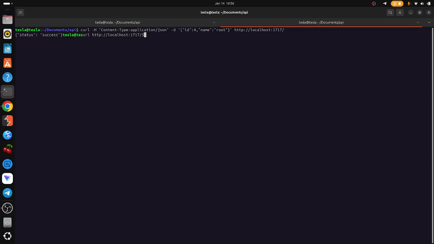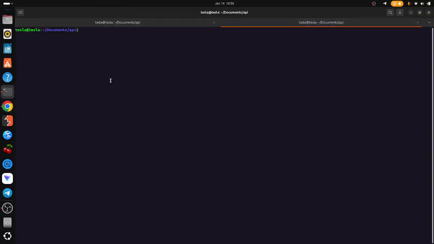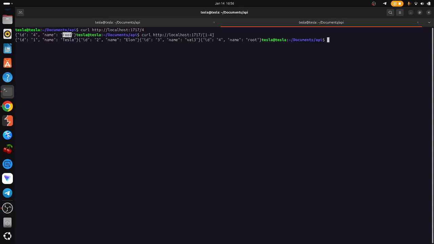Now I will confirm this. The ID which we have given is 5. Okay, we have some issue. Sorry, the ID we have given is 4. Yes, the ID we have given is 4, and the name is root. To access all IDs, I will just give ID 1 to ID 4. Click on enter. This will give all the usernames.